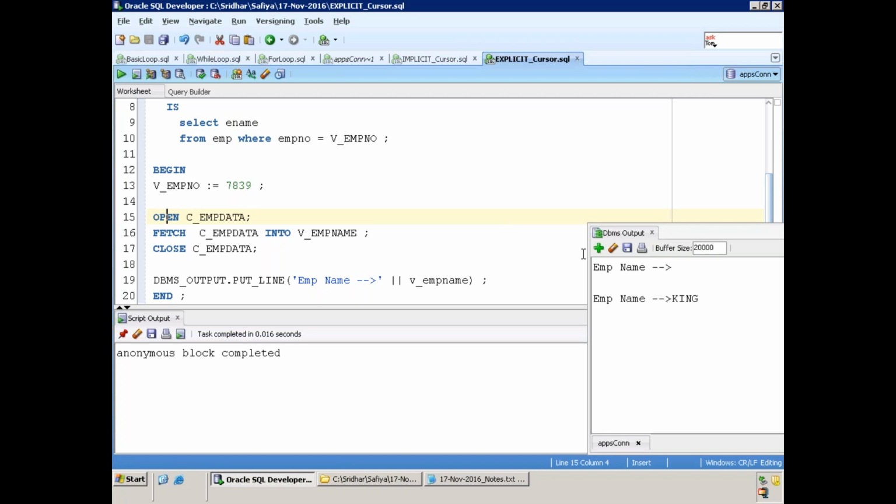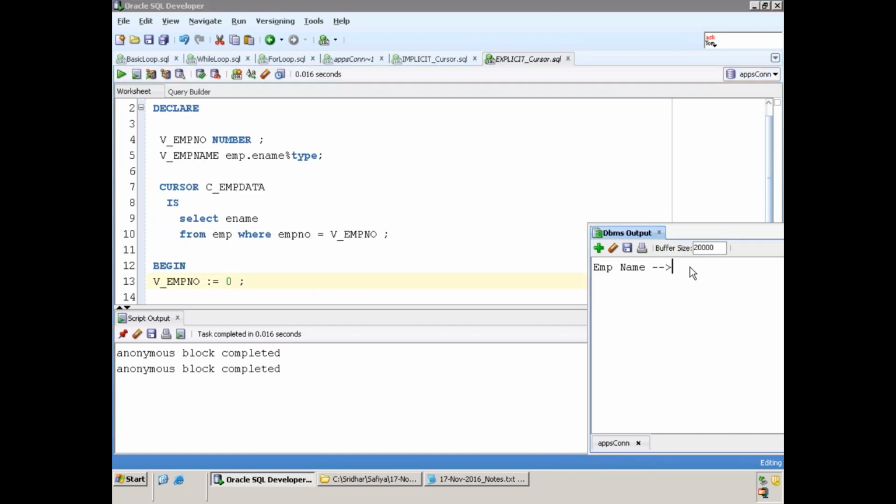Right? Now, see one more example. See one more thing here. Let us say I'll pass some junk data. I mean to say, some employee number which is not there in my database. Try to execute now. See what will happen here. Now what happened here? It is printing null. It is not printing any data, right? There is no employee number with 0.